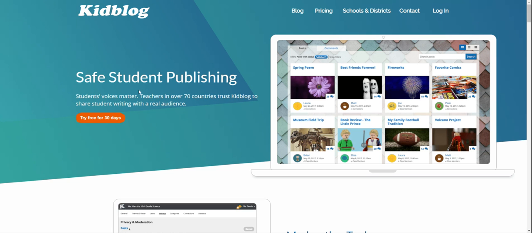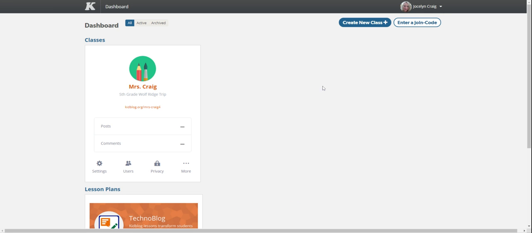I did click on the try free for 30 days link, which took me to Kidblog's site where I logged in. I used my CSS account. It is free for 30 days. From there, it'll pop up with a little box that will ask you to put in the name of your class and what the title for this section is called. Again, you can add multiple classes, so you could add one each year.